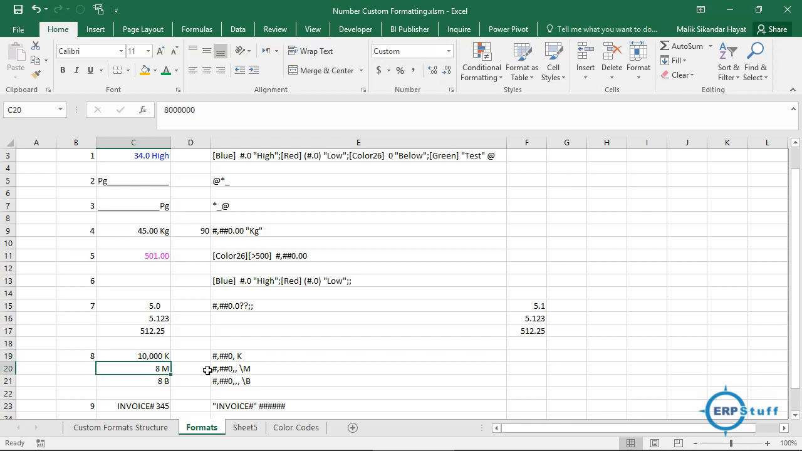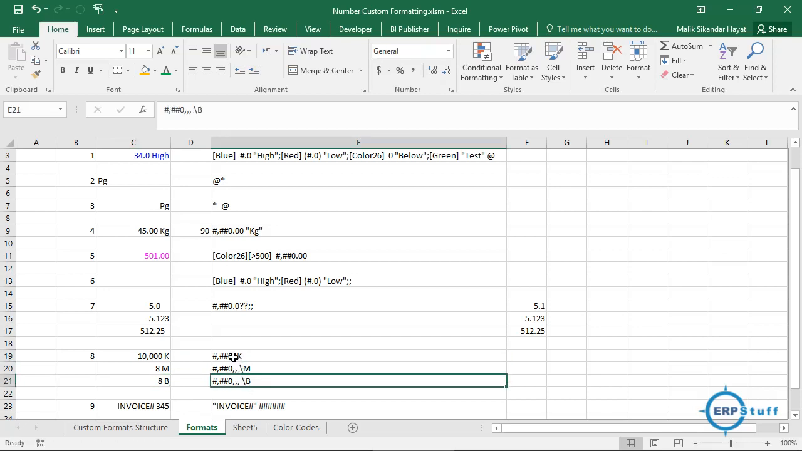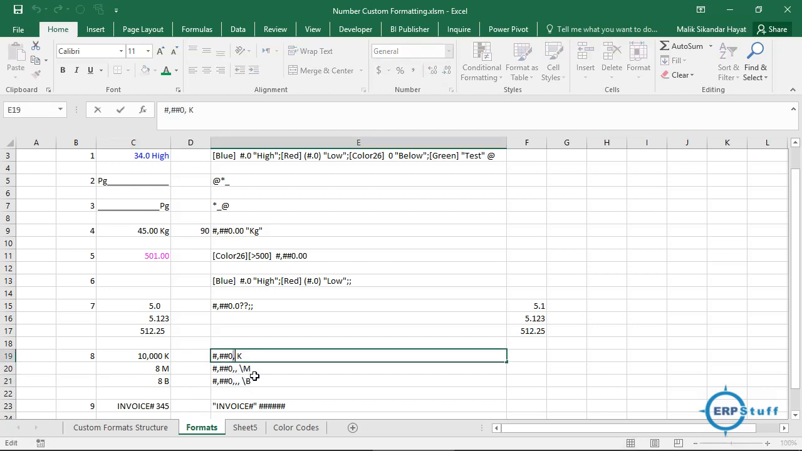Now, if you want to show in millions, what you will have to do, you will have to use 2 commas, and before m you have to put this slash because m is normally used in the date format. So, it is a reserved word. So, before that, or you can put double quotes, right. For billion again the same, you need 3 commas here. Here it was 1 comma after 0, if you see here this one.